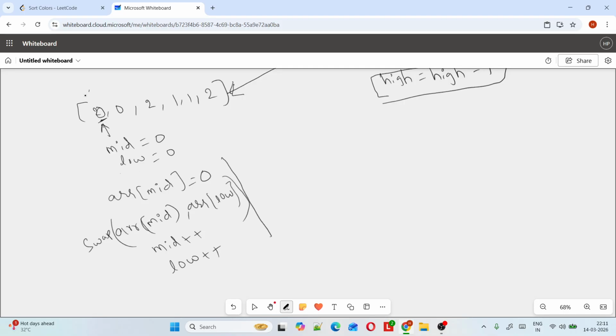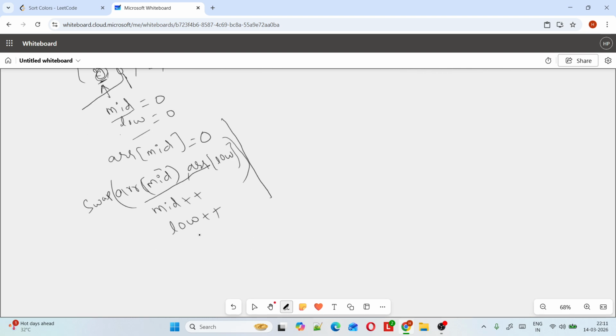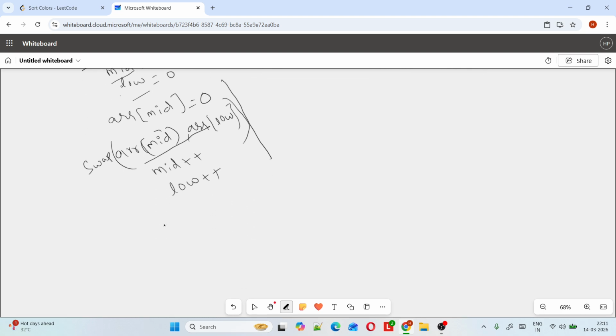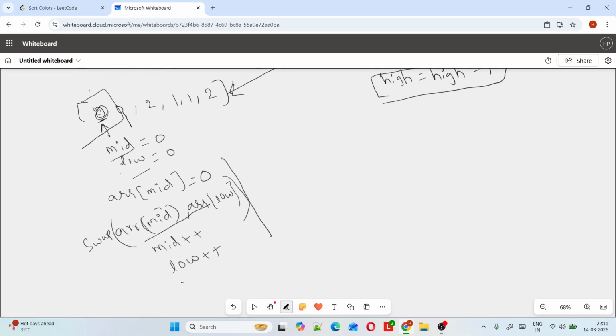Because if you swap, this will be sorted, right? Here you have seen array of mid as 0, and array of low is also 0. So you have swapped, and this is sorted. Now after swapping, the array looks the same: 0, 0, 2, 1, 1, 2, right?